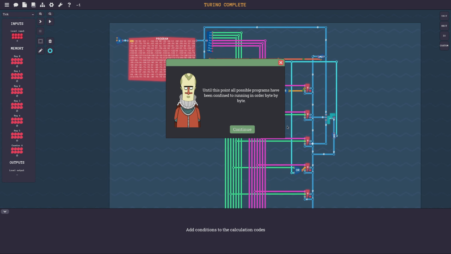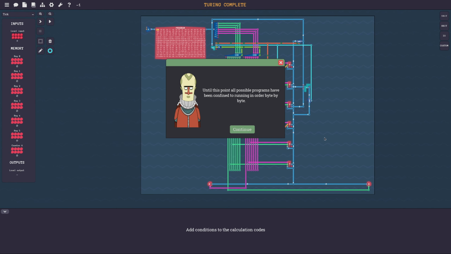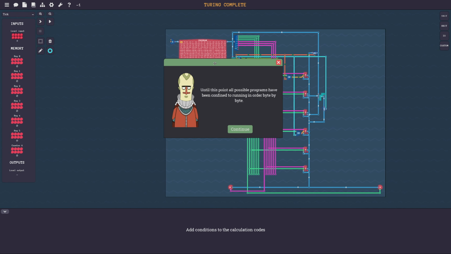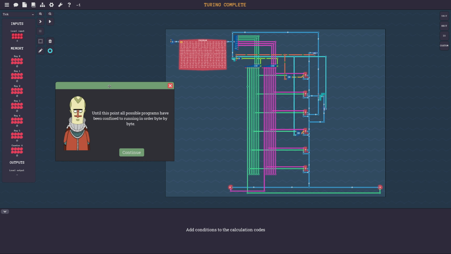Turing Complete. Until this point... oh. We get the jump. Until this point, all possible programs have been confined by running in order, byte by byte.